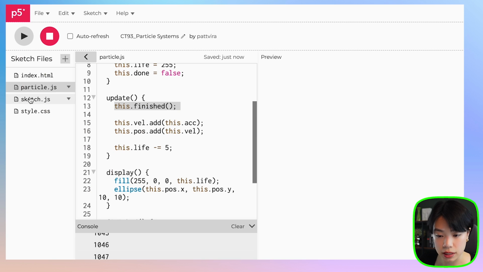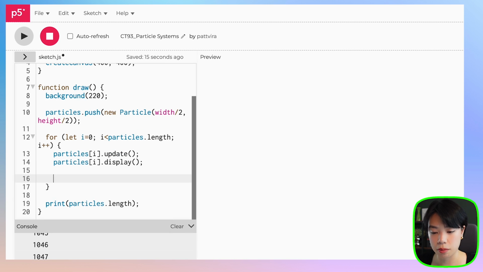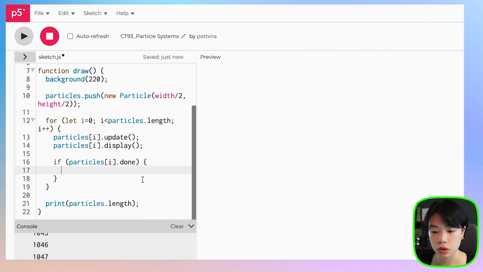Then now inside sketch.js, what we want to do is write a conditional statement that says if this.done is equal to true, right? Oh, not this.done, it's particles[i].done. Then we want to remove an object from the array, and we can use a method called splice. So we can put in the name of the array and then the method called splice.